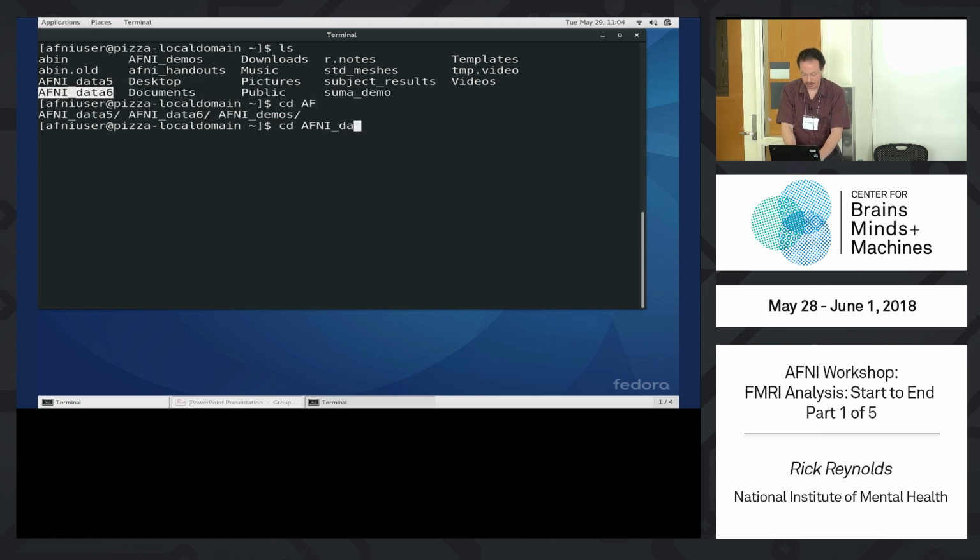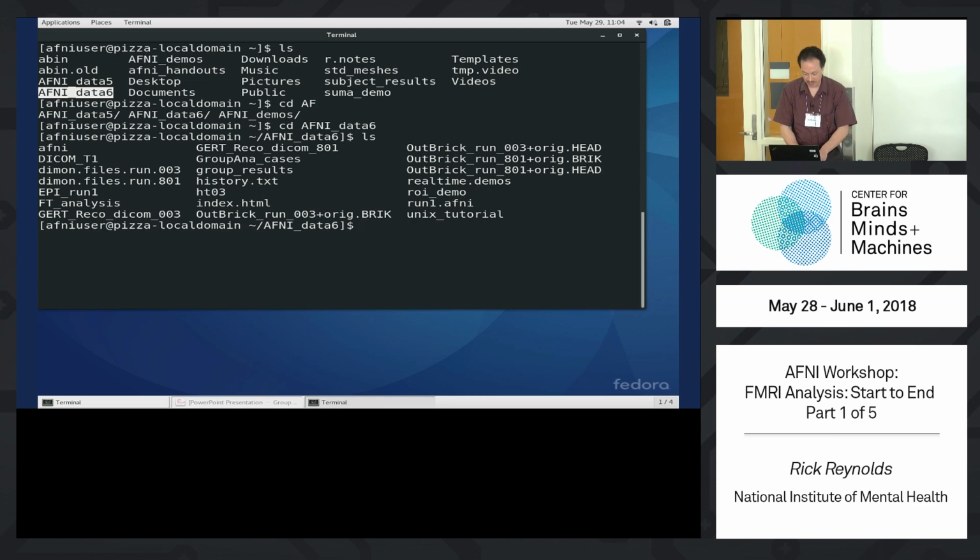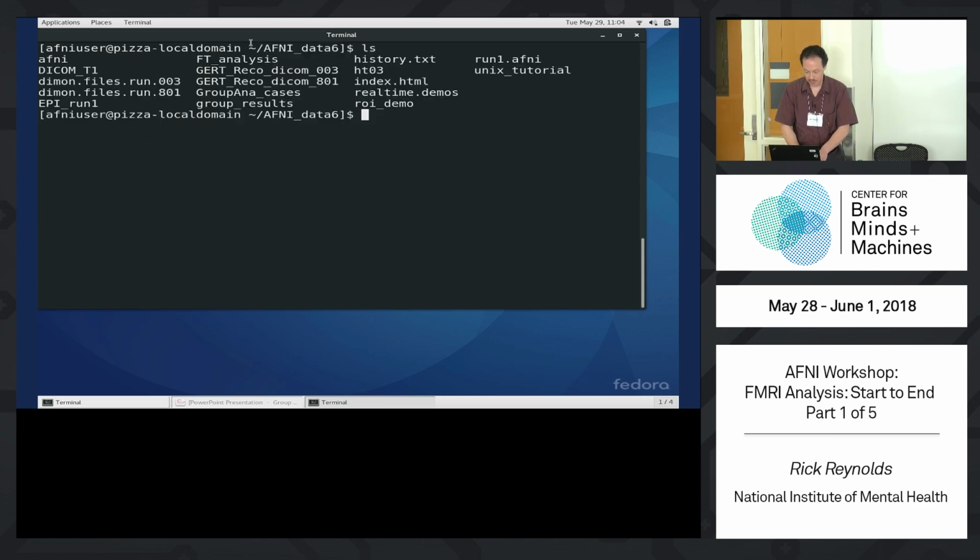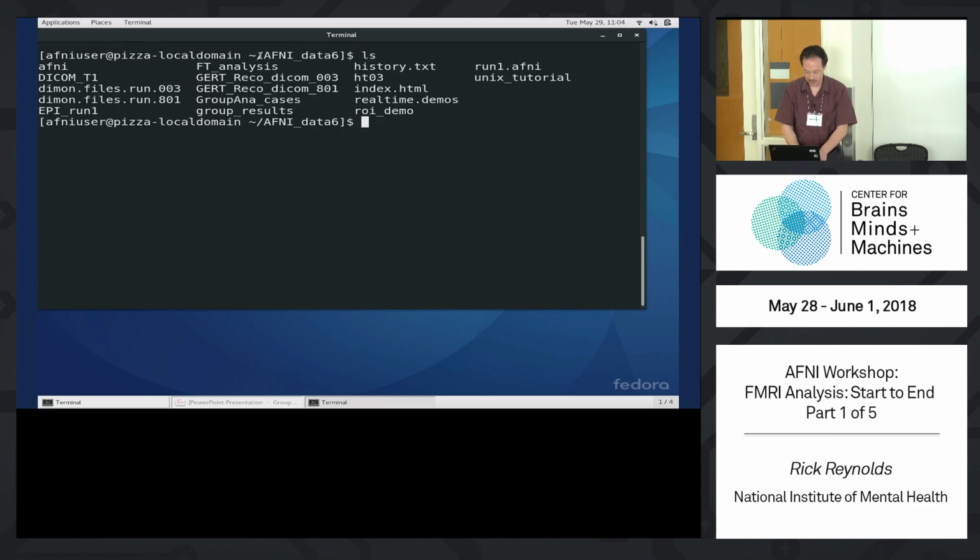So we'll cd into AFNI data 6. I'll do it one directory at a time. Well, I've got some extra garbage in here. Let me remove those data sets at least. I've been goofing around in here, so I've got extra stuff.